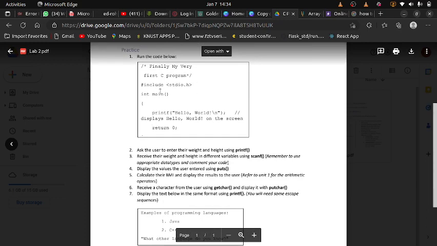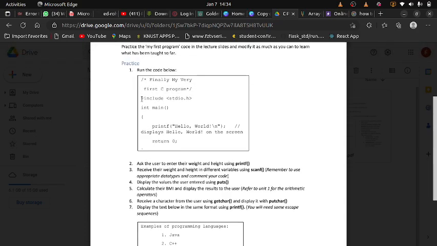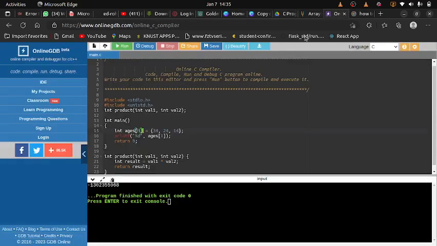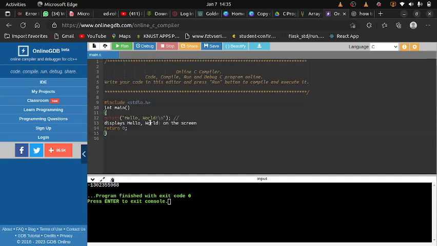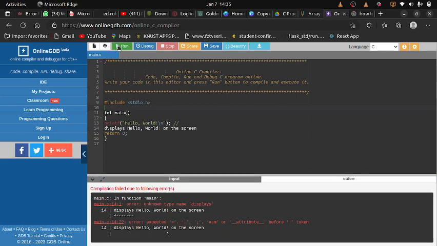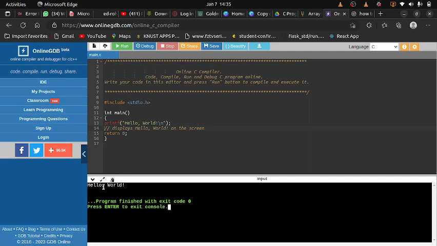We are told to run the code below. So let me just copy this, and then I'm going to paste it in the online IDE that we have. I'm just going to select all this and paste this in. Let me run this and see what we have. Okay, there is an error because this was commented but it wasn't well commented. The comment should be on the same line. Yes, so now if I run this, I see hello world, right?